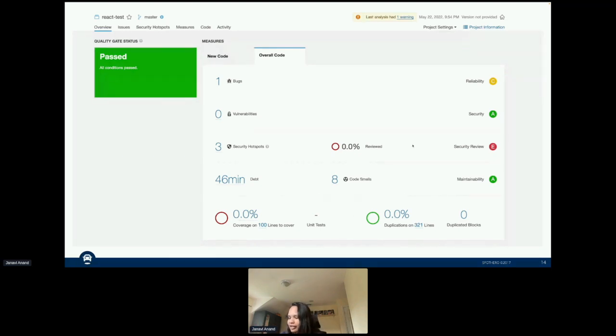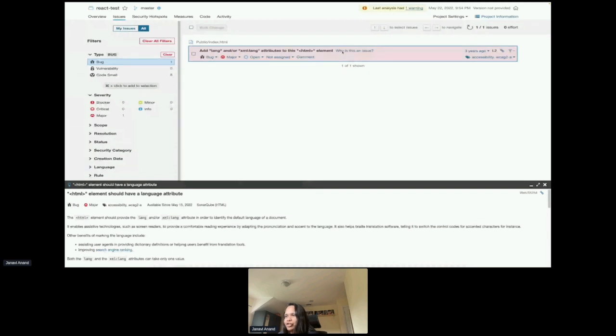If you go and click the issues or bugs, it would say what is the issue? If you select why is this an issue, it would give details on what created this issue and where it is. So you can go and resolve that.